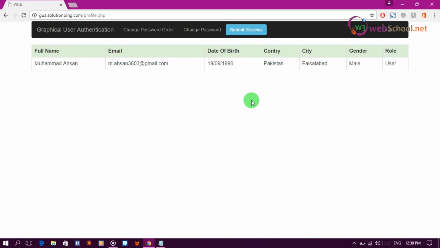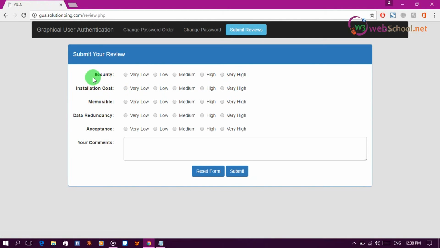After login, you can submit your views about my application or proposed technique regarding five main factors, which are security, installation cost, memorable, data redundancy, and acceptance. Acceptance means is it accepted by users or not. According to my point of view, authentication techniques based on textual or alphanumeric passwords are not more reliable and do not provide more security than graphical authentication techniques.